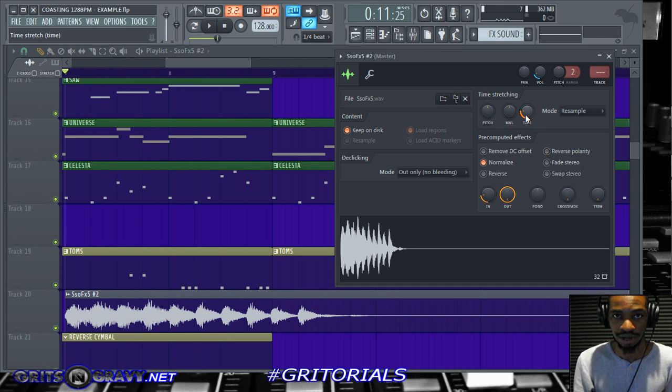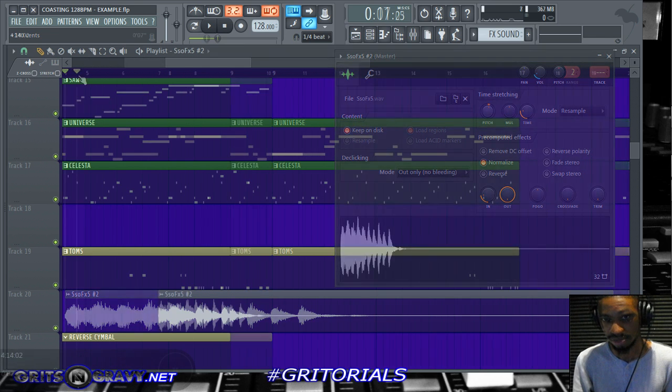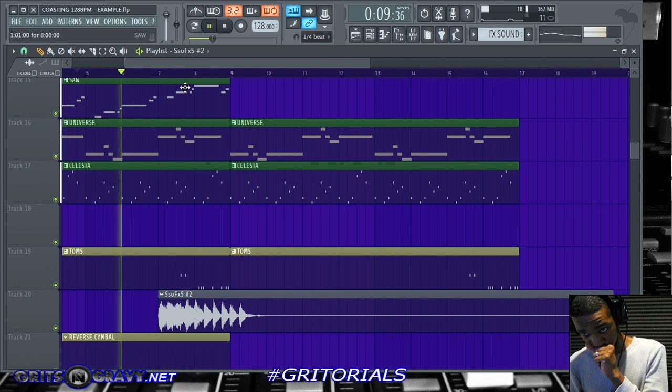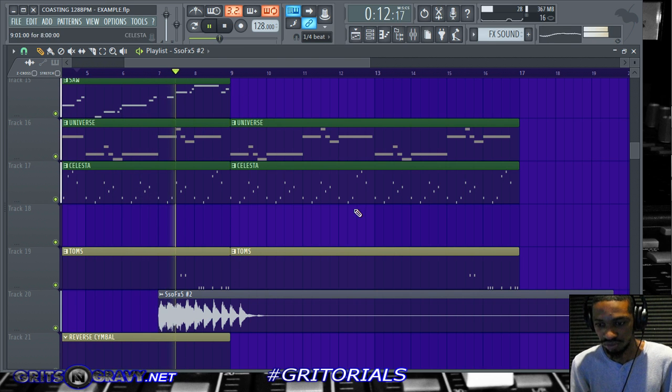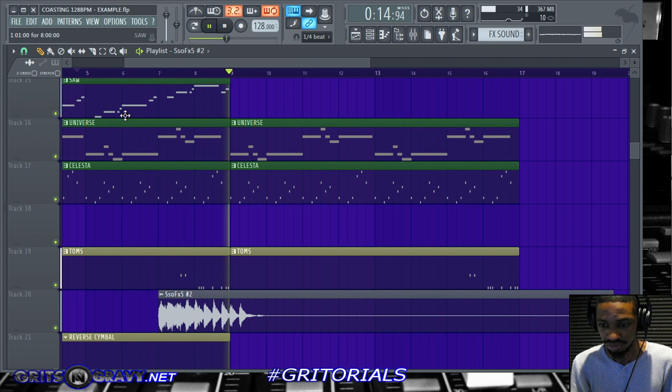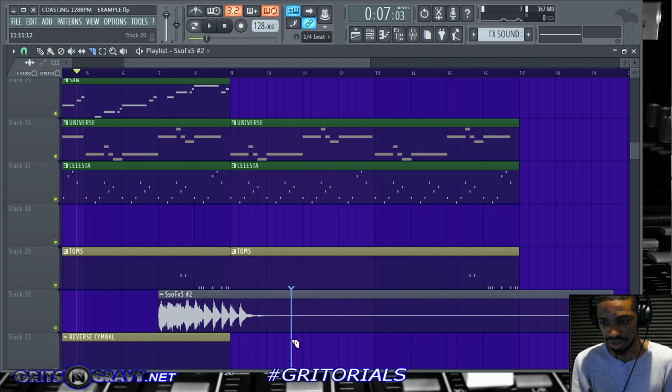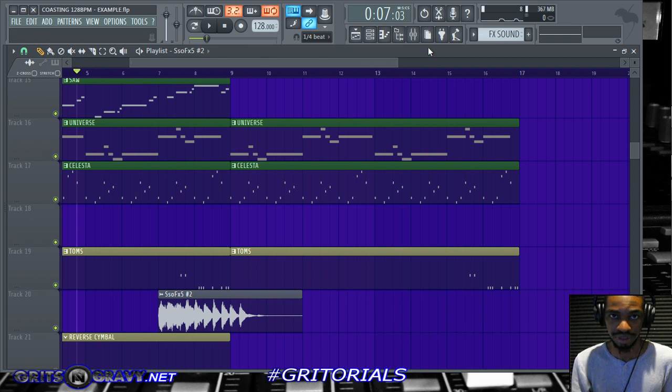And when you change your time, you might need to adjust your pitch. So since we made it slower and it's in resample mode, when it makes it slower, it's gonna drop your octave. So you might need to raise your pitch if you don't want your octave changed. And then just to clean it up, maybe chop the end so it's easier to copy and things like that.